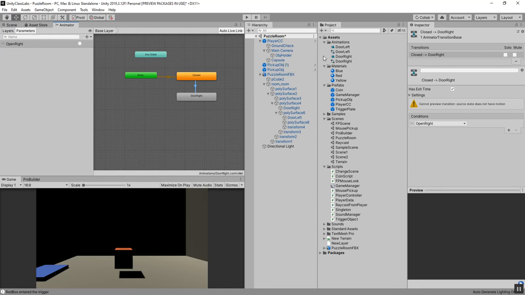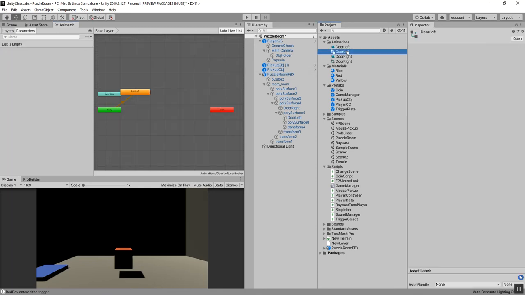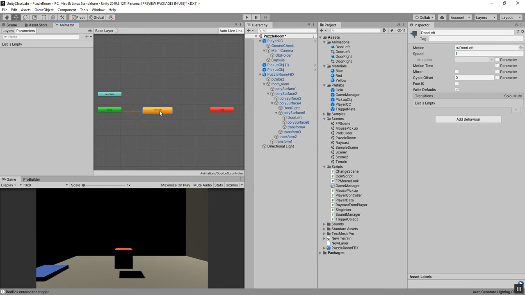Now we need to do this for the other door as well. So I'll go to door left. There is a way to create animation override controllers so that we don't have to build this entire thing from scratch again, but I think it's good practice here. So I'm going to go to parameters and create a new trigger and call this open left.